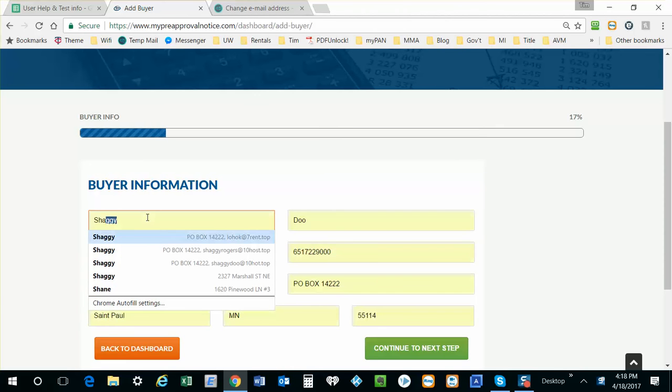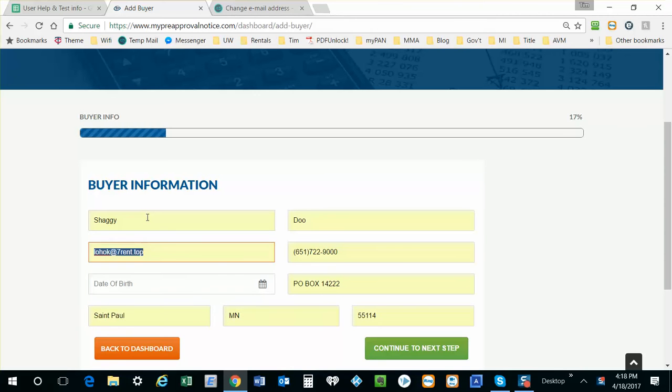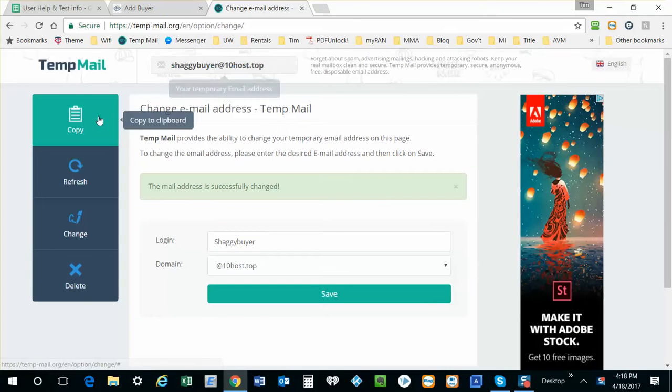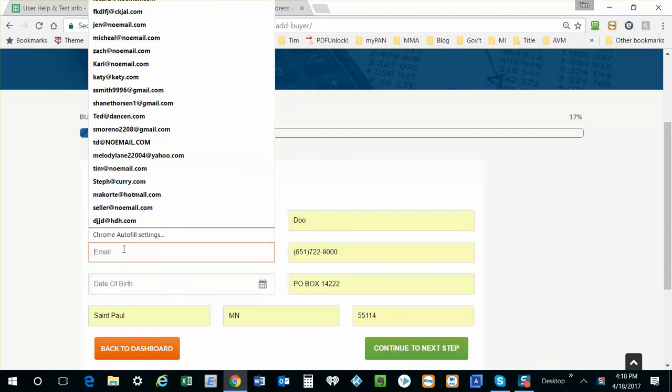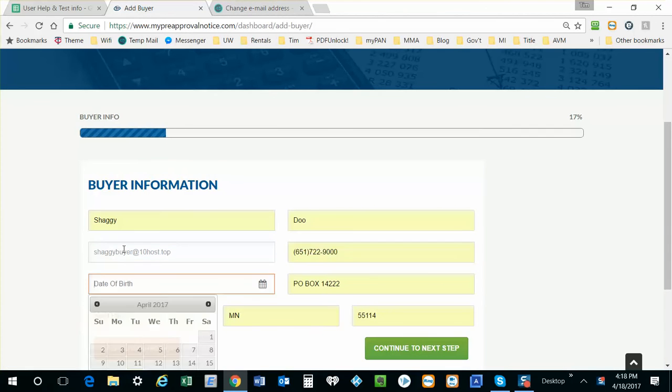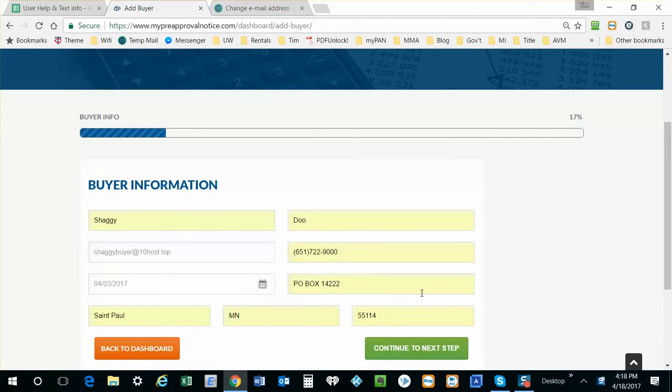I'm going to go with Shaggy from Scooby-Doo. And let's do this temporary address for Shaggy. Okay, assuming you've got the birth date and current address.